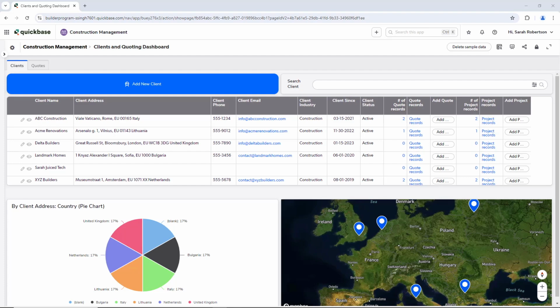Quickly go over dashboard customization and building. For those of you who may not know, Quickbase dashboards are a powerful tool that provide a comprehensive view of all your data in one place. Dashboards allow you to visualize and analyze your information in real time, helping you make more informed decisions.